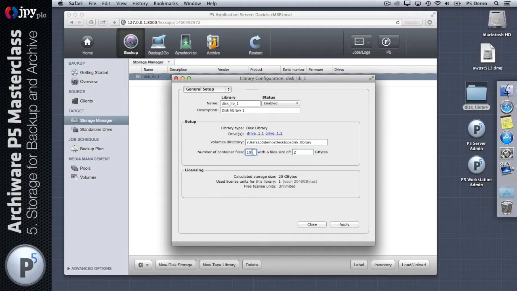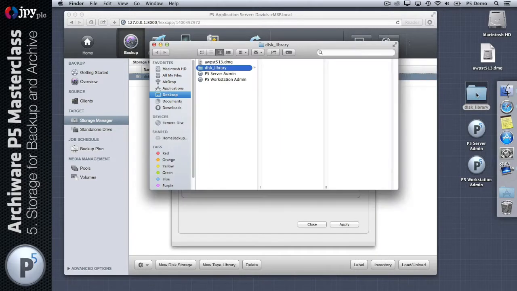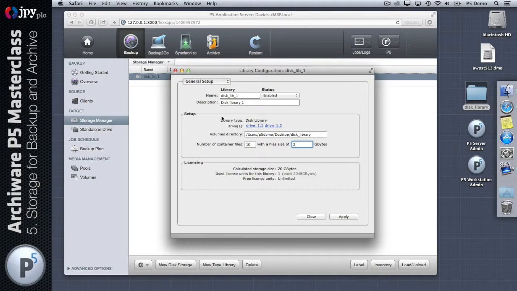If you want to, you can tweak these two figures here to give you a different total amount of storage, or to change the individual size of volumes. Until we actually label volumes, which we'll, as I said, cover in the next video, there are no files yet existing within this disk library folder. Everything is just being configured at this point in time.